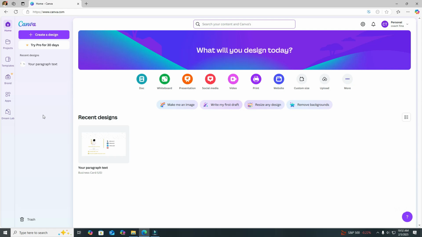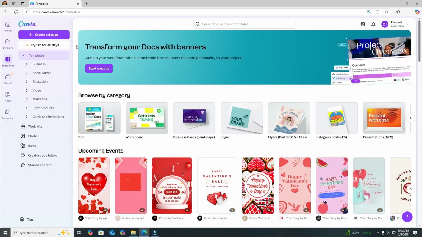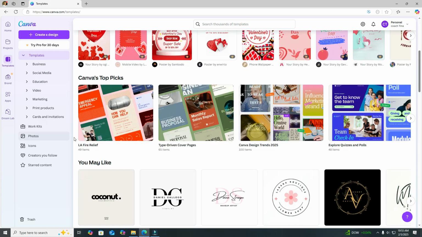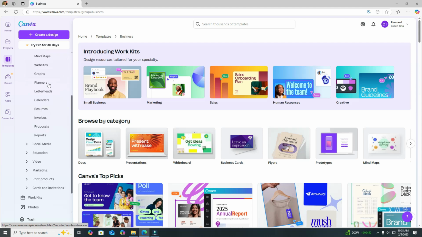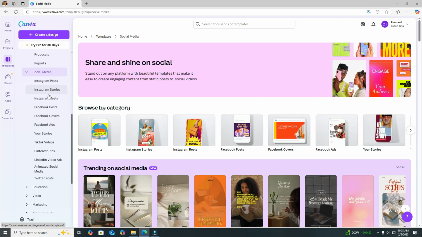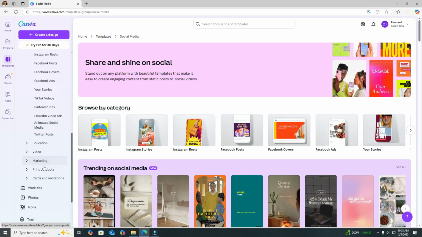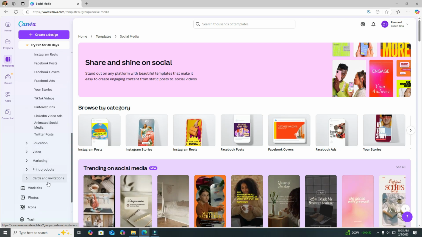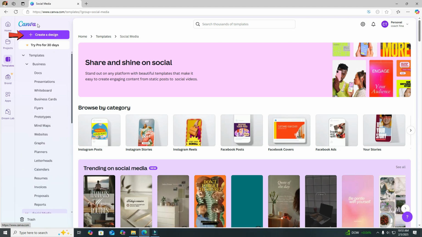Alrighty, so now we've made a business card from scratch, but now I'm going to show you the power of using a template. Even though this business card looks pretty, the templates, I feel like, just take it to a whole other level. And there's so many different templates, like I showed you. If you click here under business, you have all of the ones for your business, social media, you have Instagram posts, Instagram stories, Instagram reels, Facebook posts, just so many, you guys, education, video marketing, print, like products, cards and invitation, and so forth.